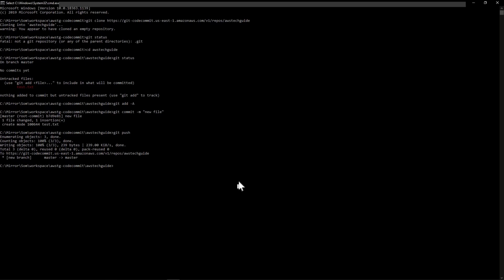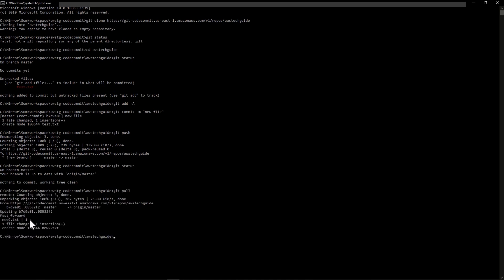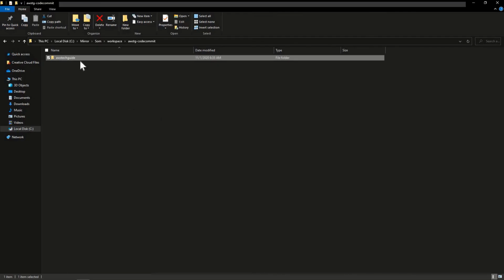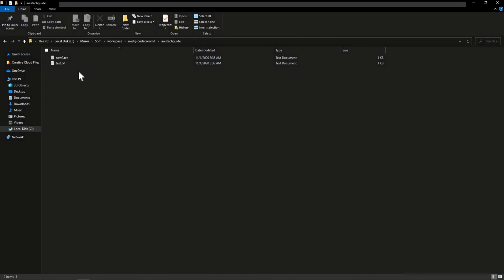Do a git status over here. It says we are on branch master, up to date. Now do a git pull. It says that it has added one file, new2.txt, and we have that file in our local repository as well.